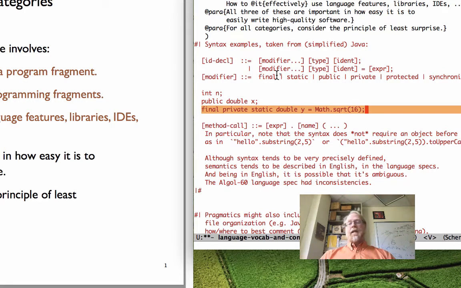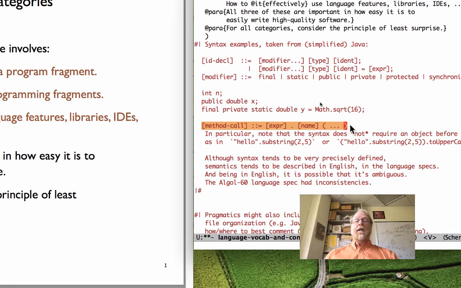Again, we have the syntax for declaring an identifier in Java. What is a modifier in Java? How do you invoke a method call in Java? You hopefully won't be too surprised. To make a method call in Java, you have an expression, dot, and then a name, and then an open paren, and inside the parens you can have zero or more expressions.